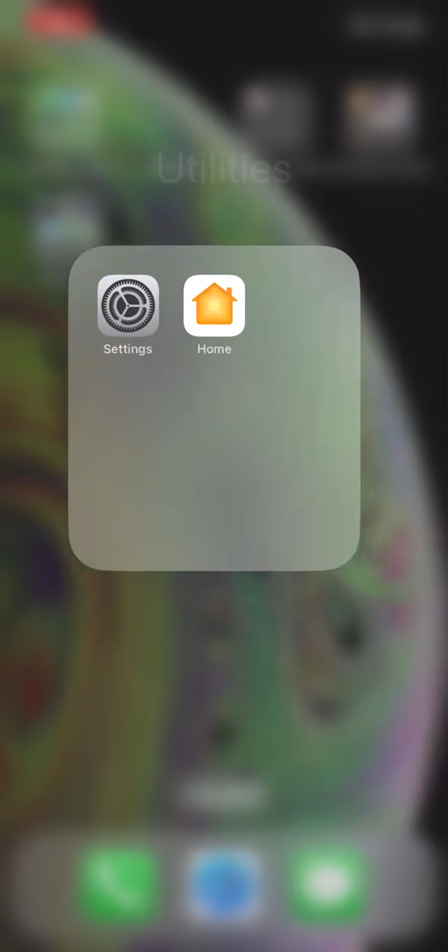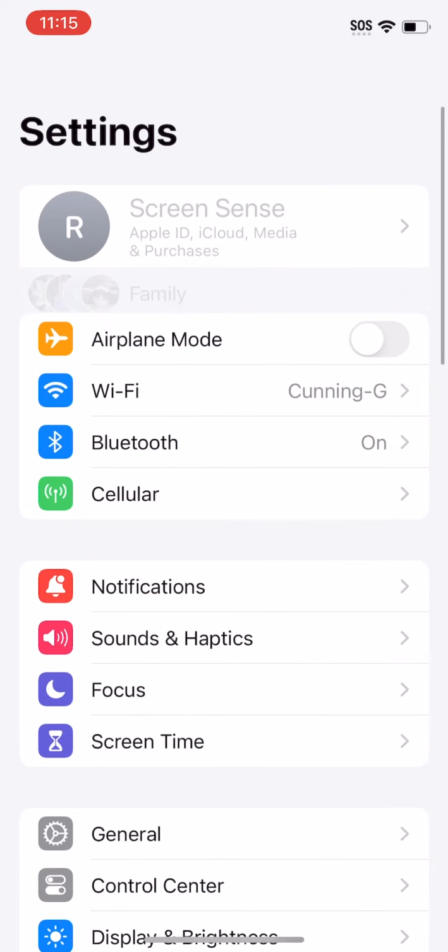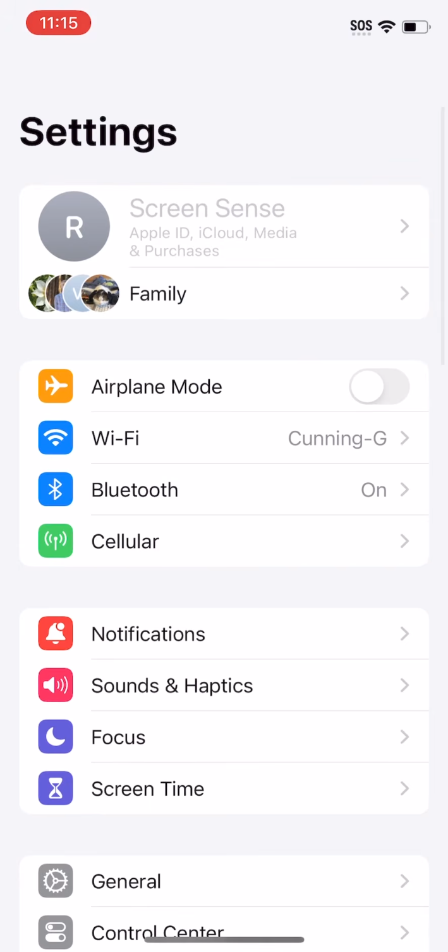For now, we're going to open Settings and take a look at some of the settings we can change to help rein it in for this child.